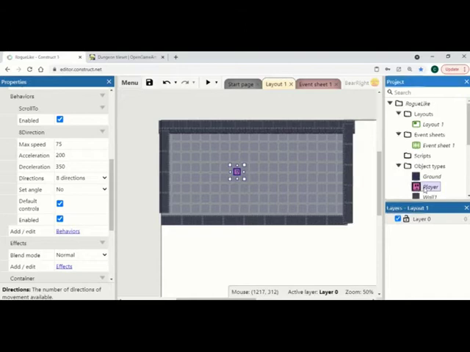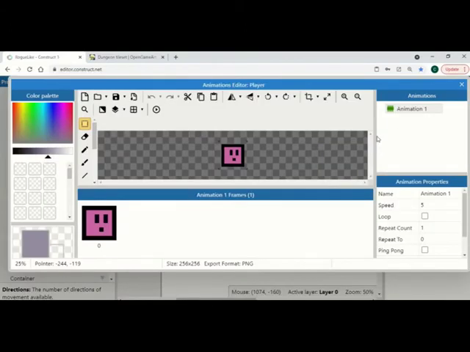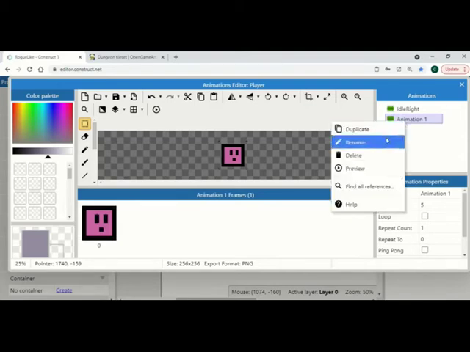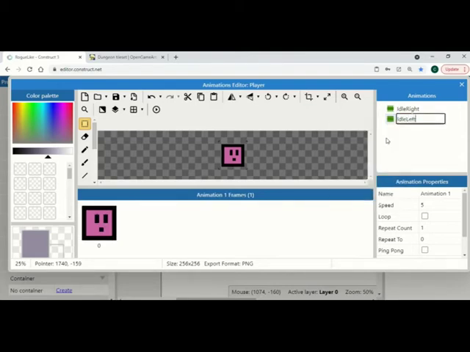So we need to go to our player, right click, and edit animations. Now, this animation that we've got at the moment is actually my character facing right. So I'm going to rename this idle right. I'm then going to duplicate this, and I'm going to call this idle left. And I'm just going to flip the character so it's facing the other way.